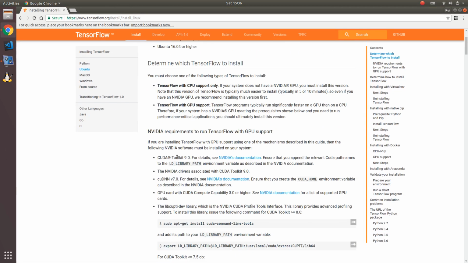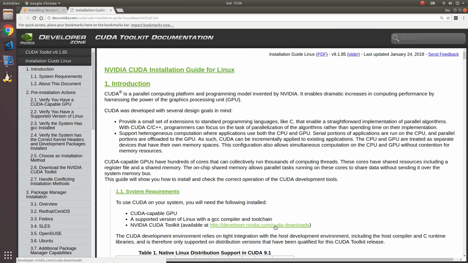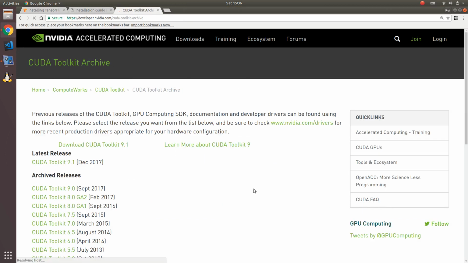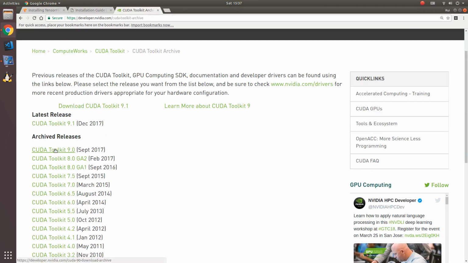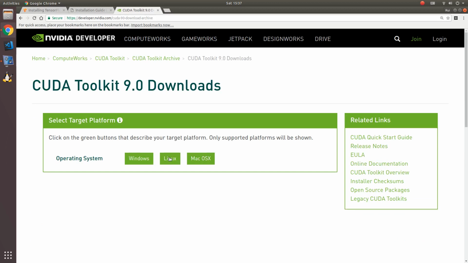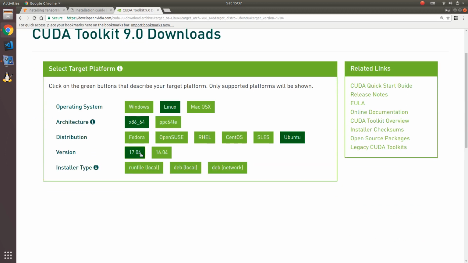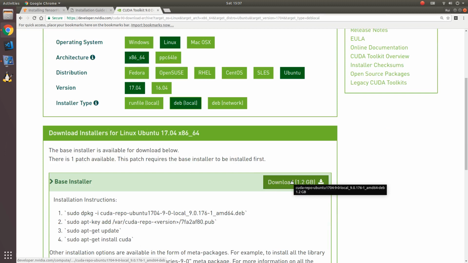First, you need to install CUDA. If you look at the documentation, CUDA Toolkit 9.0 is the version you want. But if you go to the link, it's 9.1. So you need to go to legacy releases. Here you see the CUDA Toolkit 9.0. Choose Linux, the Ubuntu 17.04 architecture, Debian local. And this is the file you need to download.